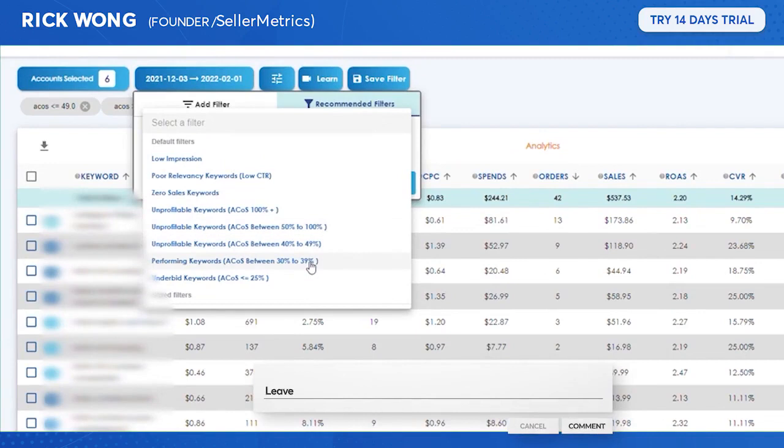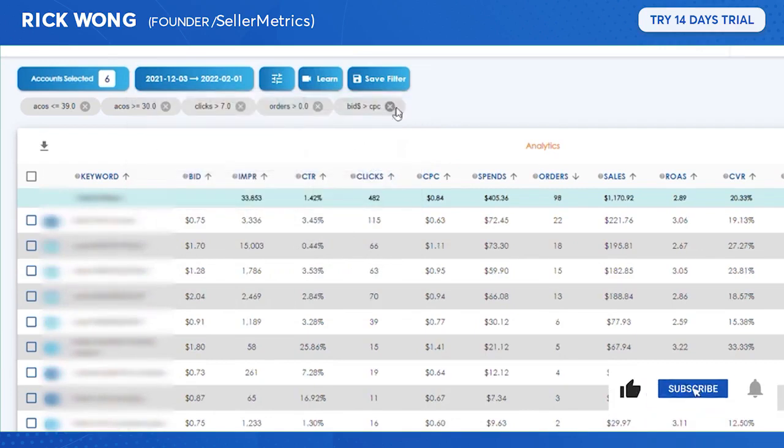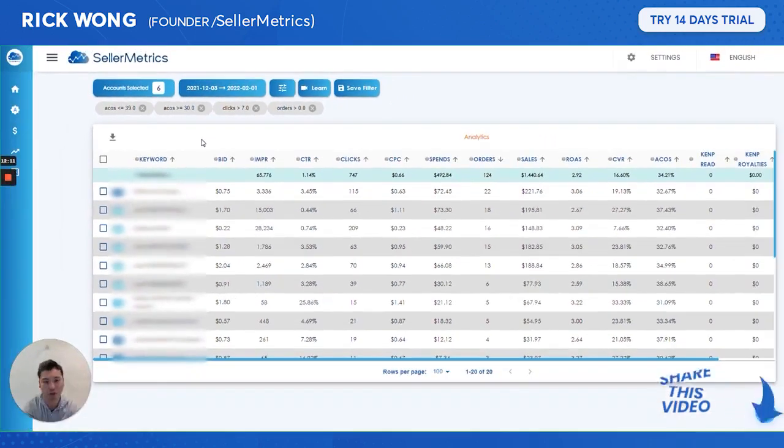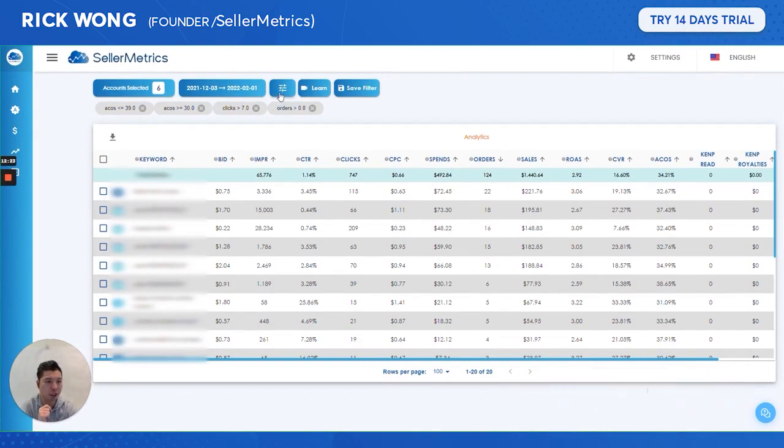Then the next thing that you want to look at, so the ones right here, this bucket, performing keywords. These are basically the Goldilocks of keywords. Basically, the ACoS is not too high, ACoS is not too low. So in this situation, I just want to keep it at the cost per click, basically. Or you don't need to make any bid change to them, so that's up to you. I'm quite comfortable with my bid levels for each of these keywords and its corresponding ACoS. So I will not make any bid change on those.